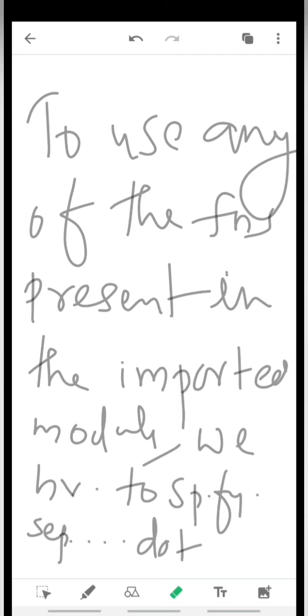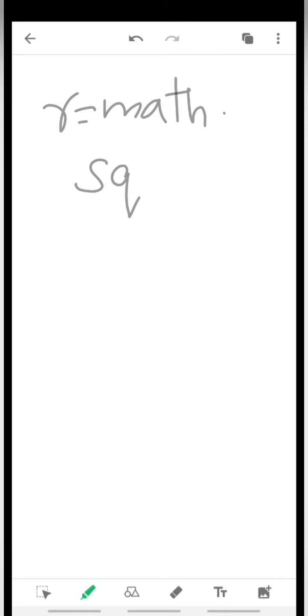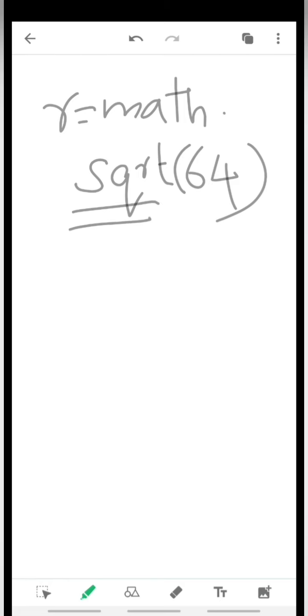Let me explain with an example, then it will be clear. If I'm writing r equal to math dot sqrt of 64, we are all familiar with this one, sqrt, the square root function. So sqrt is one of the functions available in the math module. Is it clear? So the dot operator is used to access that square root function, and it will return the value 8 to this variable.